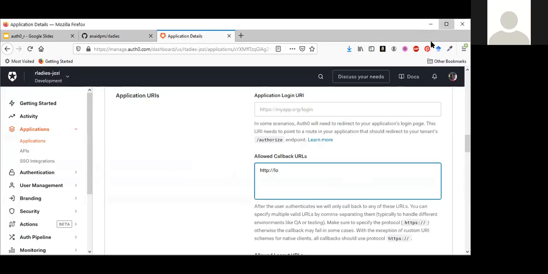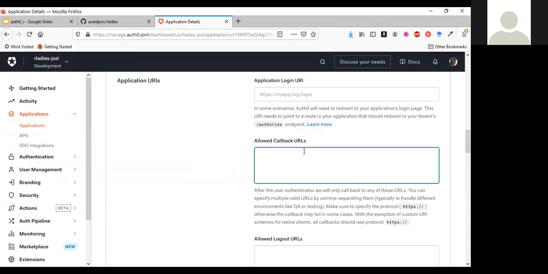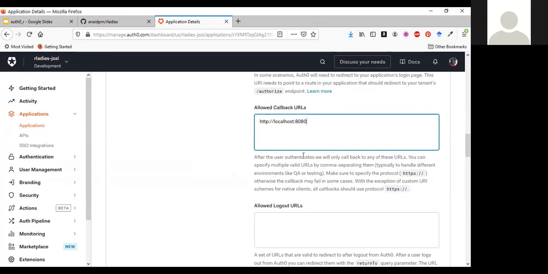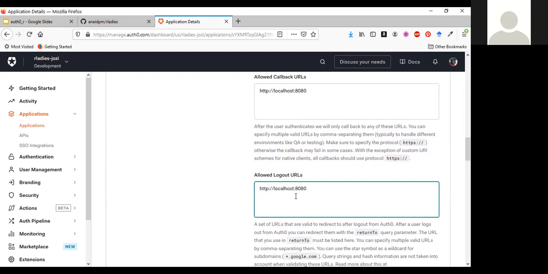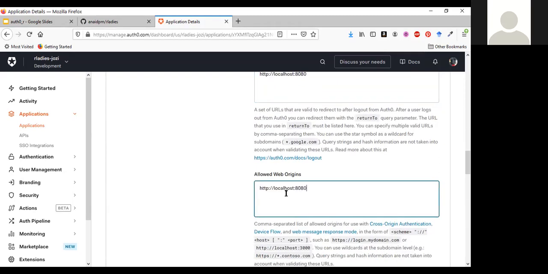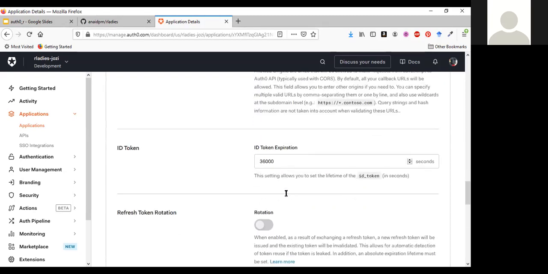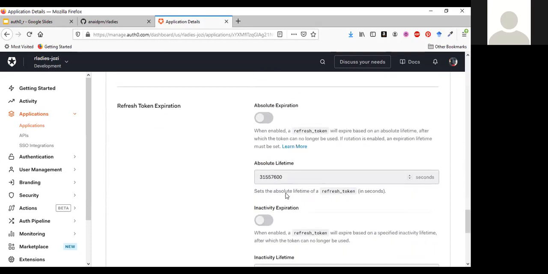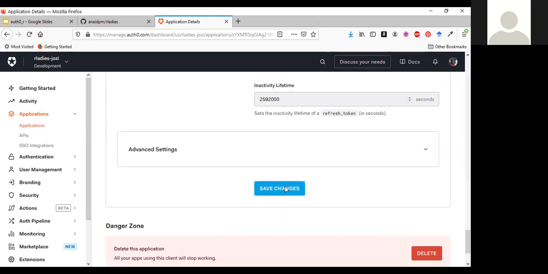Okay, so I'm back. In allowed callback URLs, I say localhost port 8080. You can put any other ports that you choose to use. Just make sure that you put the actual ports that you're going to be using with your Shiny app on localhost. So I add them to these three boxes. And then this is the most important stuff I have to do here. Then I've saved my changes. I'm good now. So my application is now created.